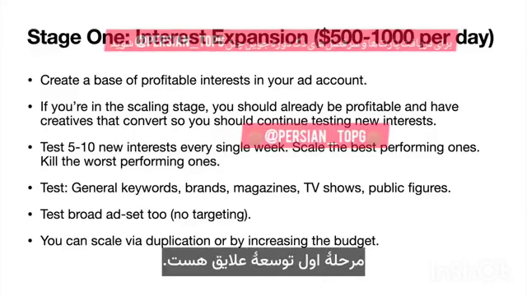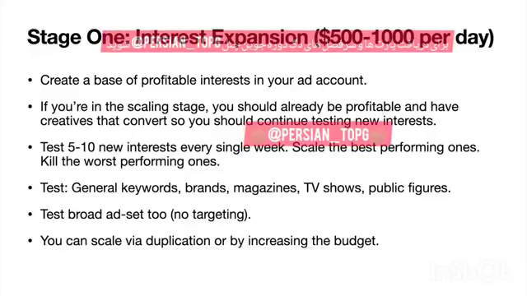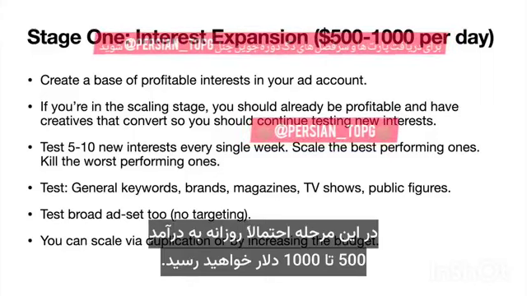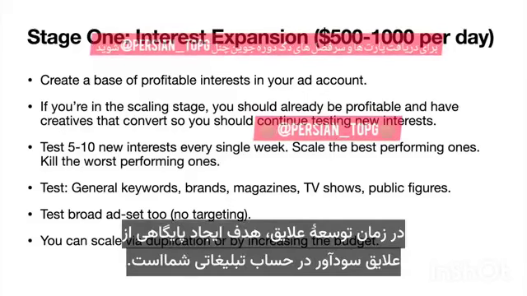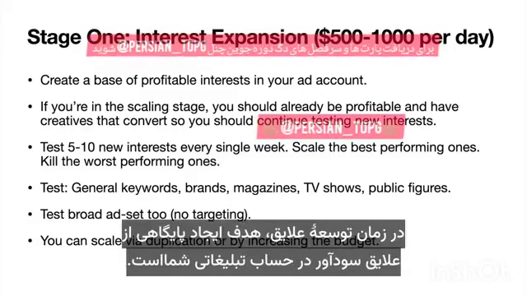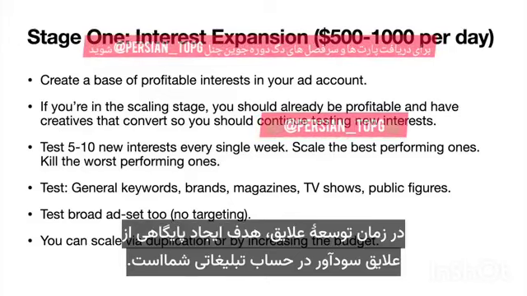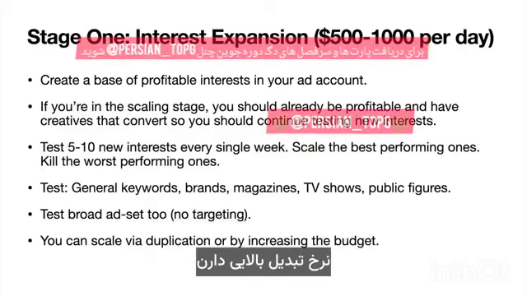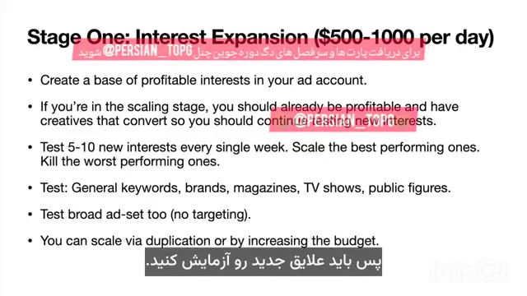So stage one. Stage one is interest expansion. At this stage, you can expect to get to $500 to $1,000 per day in revenue. With interest expansion, the goal is to create a base of profitable interests in your ad account. Now, if you're in the scaling stage, you should already be profitable and have creatives that convert. So you should continue testing new interests.